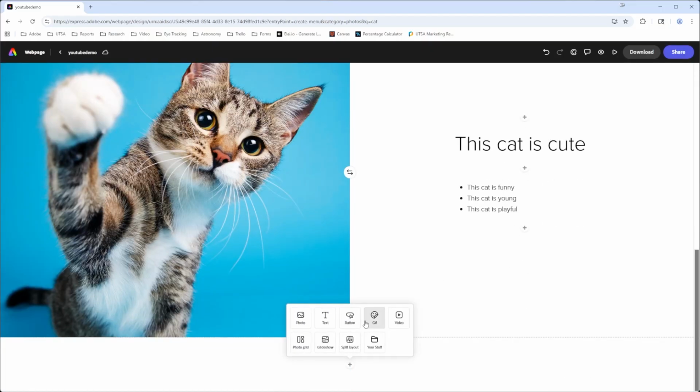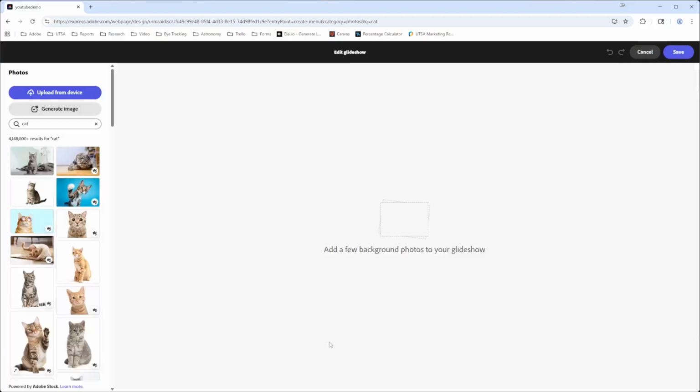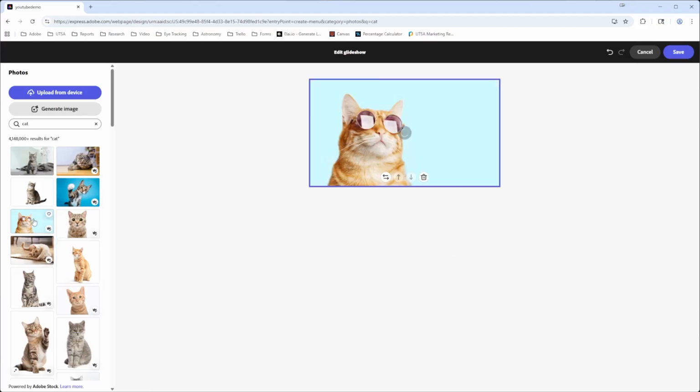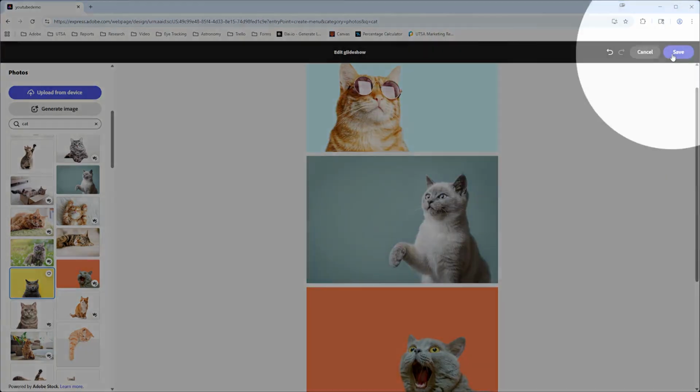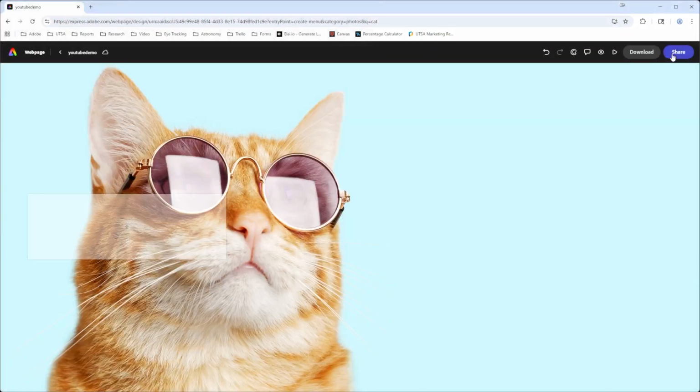If I scroll down, we can see the next option going from the bottom is glideshow. Glideshow is kind of like a slideshow, but it allows you to type over it. So I'm going to choose a few images of cats to add, and then when I'm happy, I'm going to select save in the top right corner.